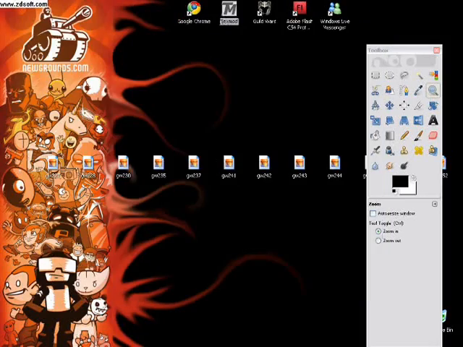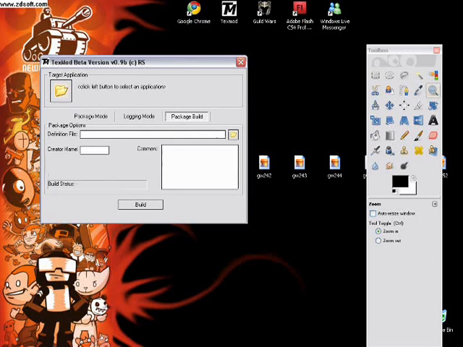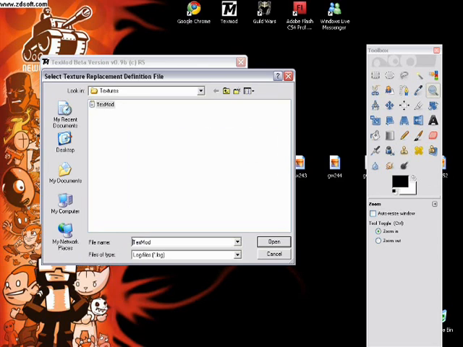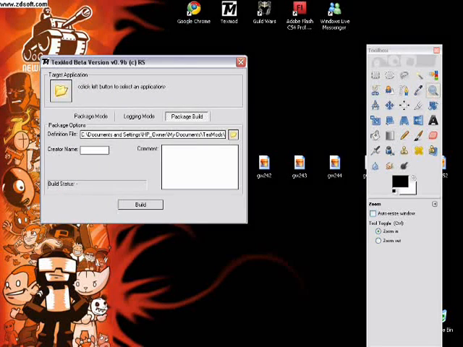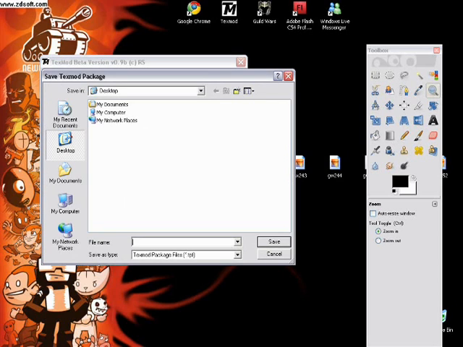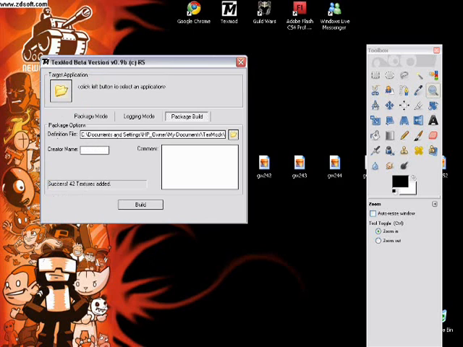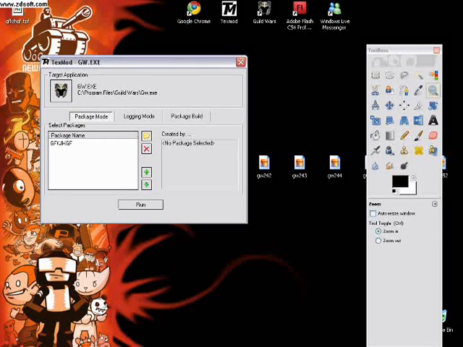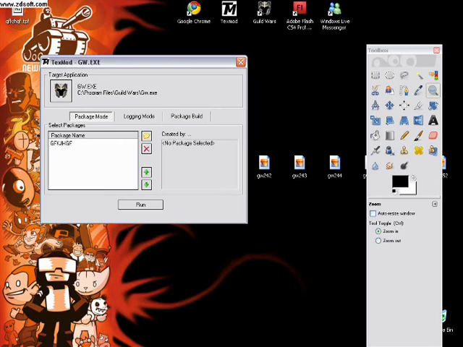Once you do that, you can just go to TexMod, Package Build, make sure you have it go straight towards the TexMod. Once you open that up, you do Build, save it to whatever you want. And there you have it. Then you go to Package Build, make sure it's on Guild Wars. Should be the first one that comes up. Then you can load it up and all your modifications will be there.